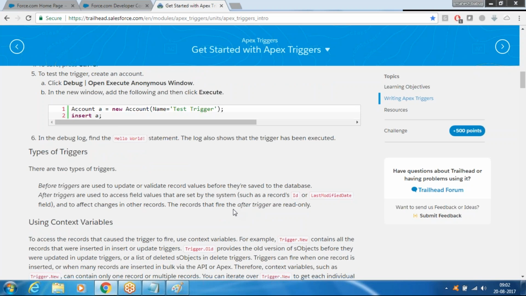So types of triggers, how many types of triggers do we have? Before triggers, after triggers. Before triggers are used for validations or field updates before they are saved into the database. Right? Before triggers perform validations or field updates before they are saved into the database.